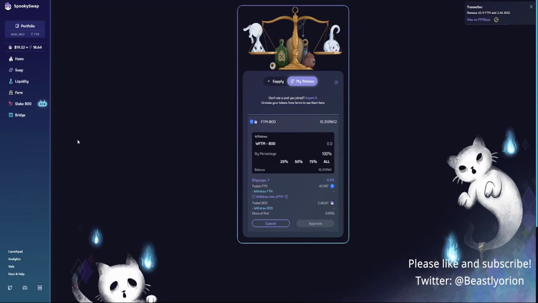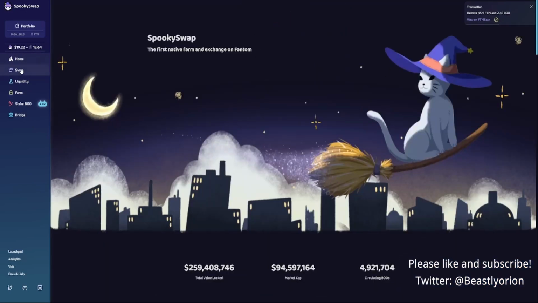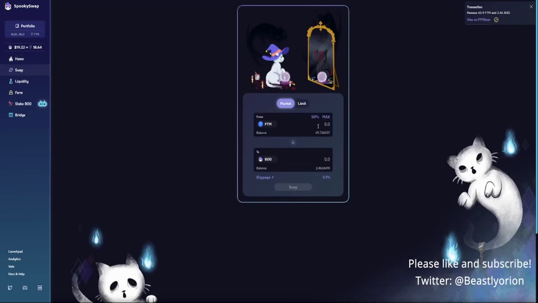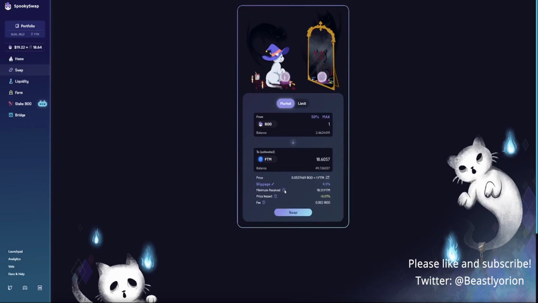So we have our tokens back now, and we can go back to the swap page, and you'll see that we have our tokens back. So we can swap them back to Fantom if we want. So I could sell, for instance, if I wanted to sell my BOO token for Fantom, I put the BOO up here and then the Fantom down here. If you wanted to sell Fantom for BOO, you switch it like this. So whichever one you want to sell, you put on top, whichever one you want to buy on the bottom. But just to show you guys, I'll sell one BOO token back to Fantom.